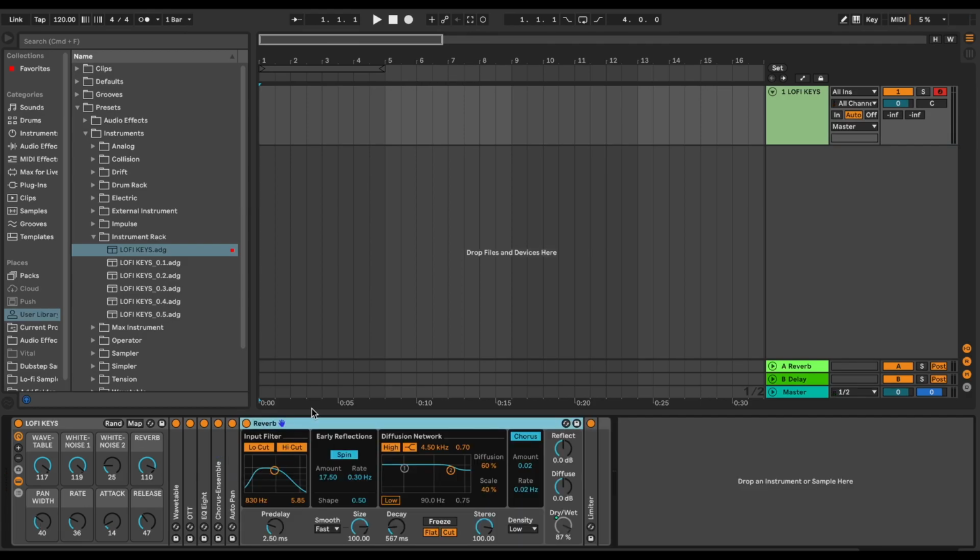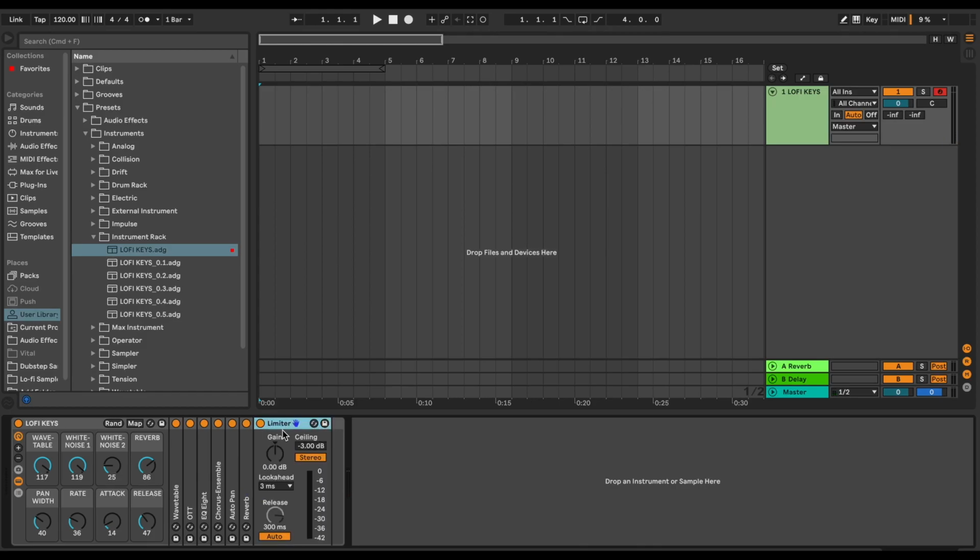And lastly, I have a reverb, pretty simple high-low cut decay around 500, and the dry wet attached to this reverb here, which can create some cool effects depending on how you do it. And then a limiter to make sure the sound doesn't get too loud while you're automating it.